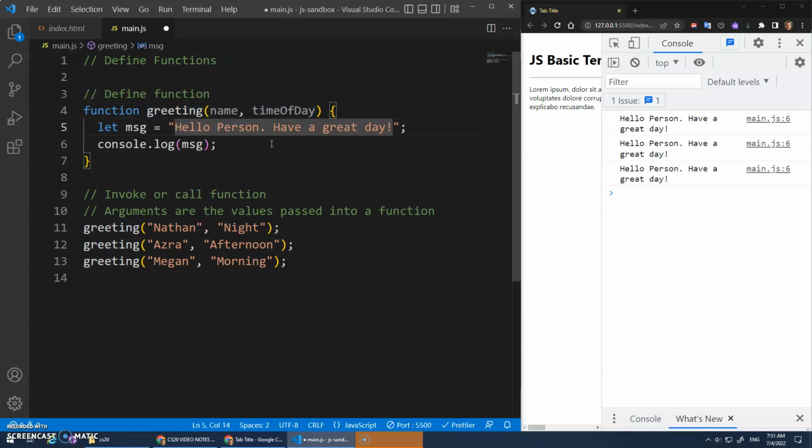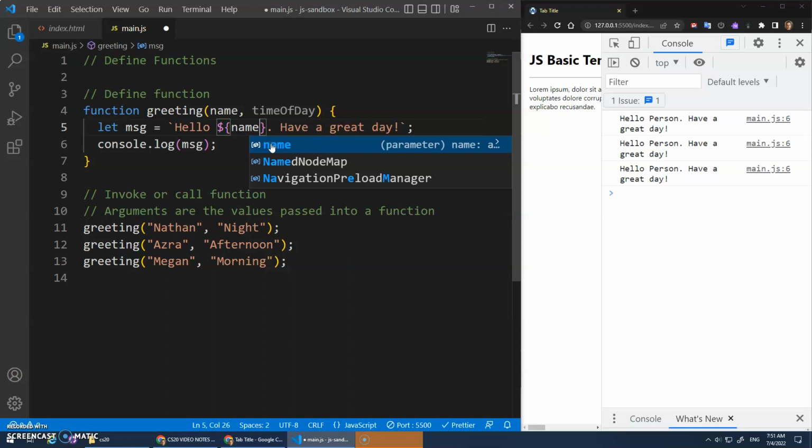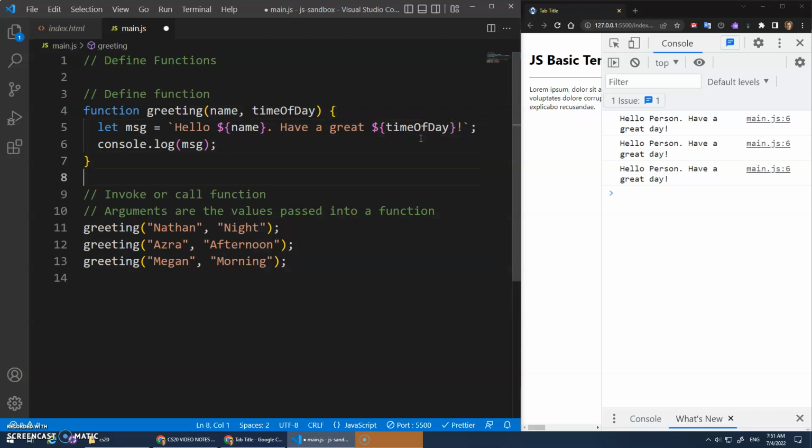And then what I can do is I'm going to change the double quotes to a backtick. That's just above the tab or to the left of the number 1. Because when I do a backtick, instead of person here, I can go $ and then braces, and I can insert anything inside of here that I want, and I'm going to insert the variable name or the parameter name. Awesome. And then instead of saying have a great day, I'm going to do the same thing here, and we'll insert time of day. So now the message should be hello, whatever name is, right? That gets passed into the function, and then time of day is going to be whatever's passed into the function as well. Let's save that, and great.